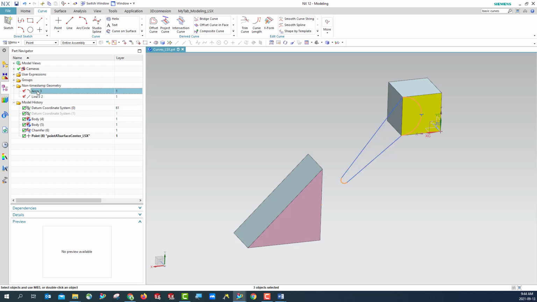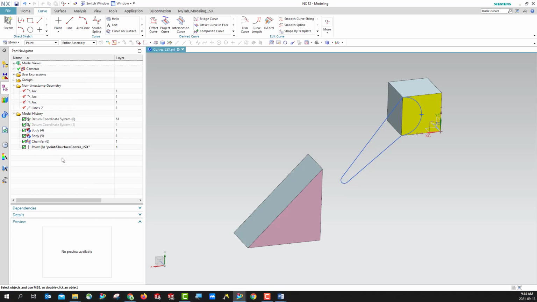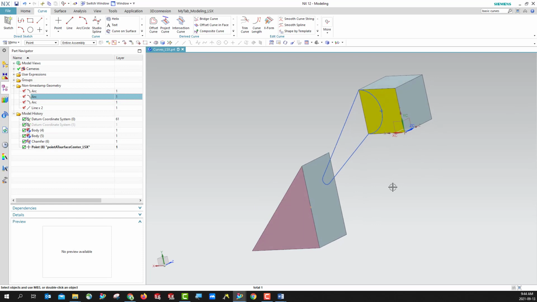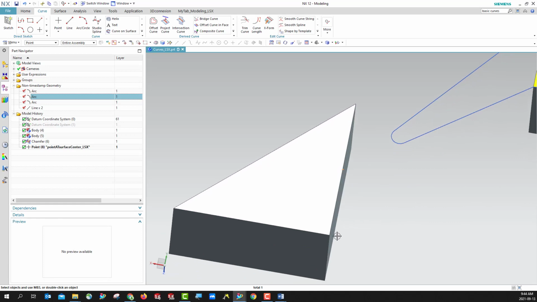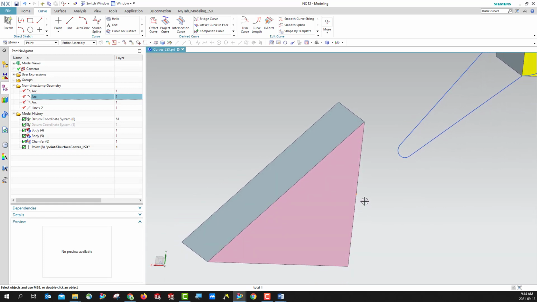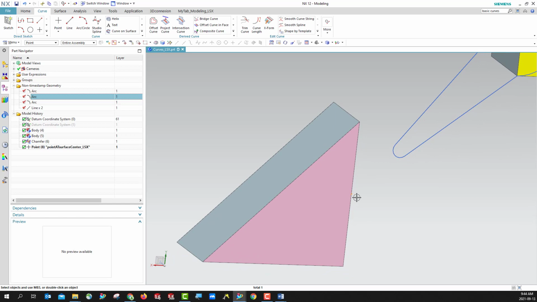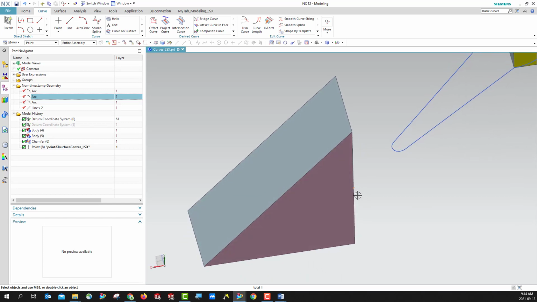Why are there three arcs? It's interesting. We can unpack it. So here's one. What is this one? I can't find it. Here's another one. Interesting. Oh, it's here. Because this curve I created accidentally, right? So this is not what I expected to create.